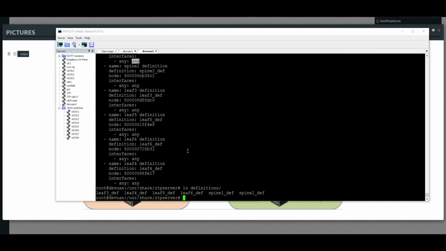But you can check these things on the GitHub page of ZTP server, or there's a very good page which I will put in the description. It's ztp-server.readthedocs.io, which has a couple of examples regarding this.